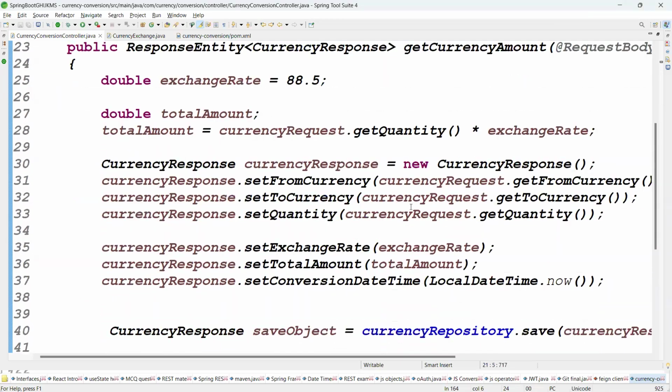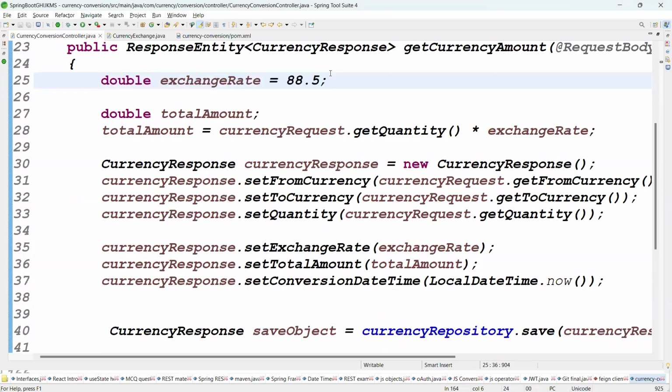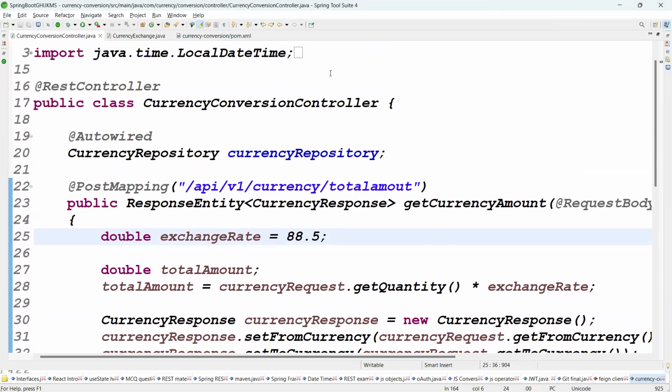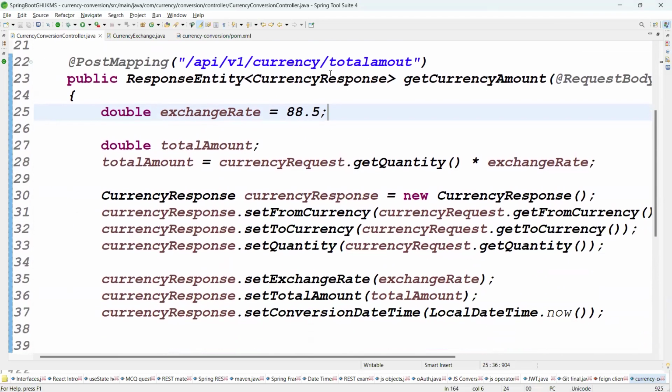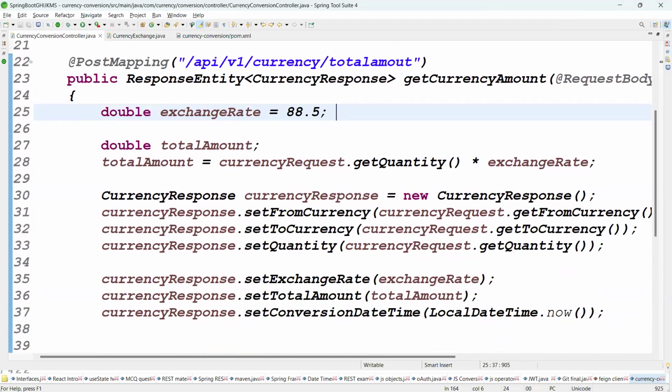Yesterday in class, in the currency service, you took the exchange rate as a static value, 88.5. But today, instead of the static value, we require a dynamic value. Where is that value coming from? The exchange rate, right? The value is coming from the exchange service.